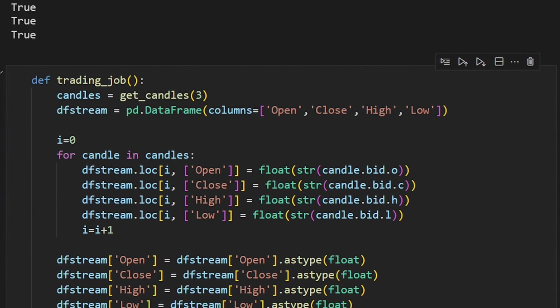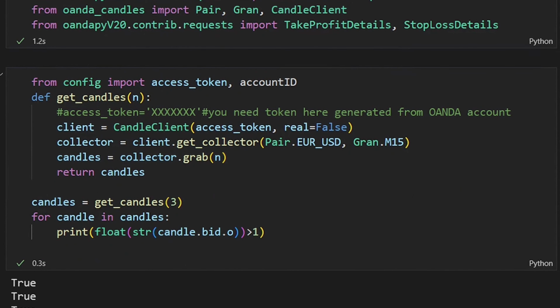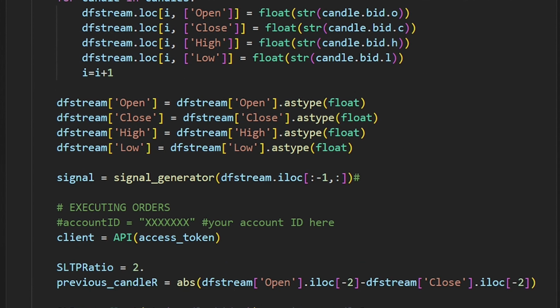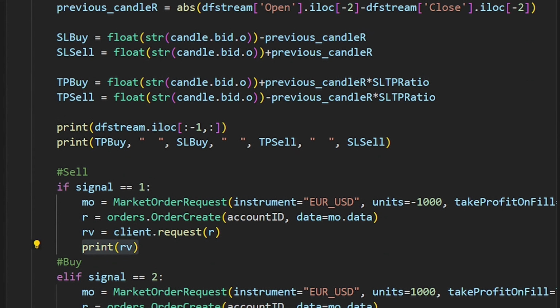So far we have our signal generator function. We have our get candles function to provide us our candles from the market. Then we have a trading job. It's going to get the candles, check the signal, and see if we are going to pass any buying or selling positions, provided that we are fixing our stop loss and take profit values.